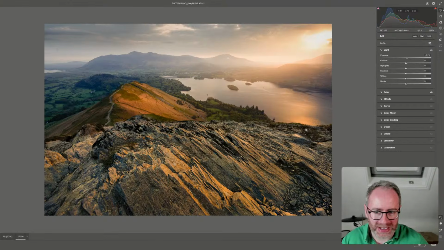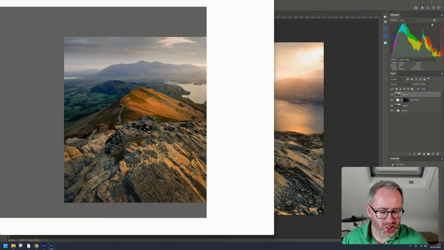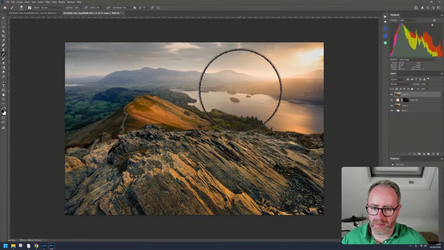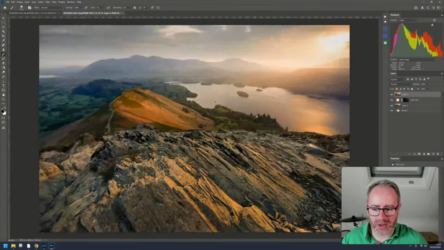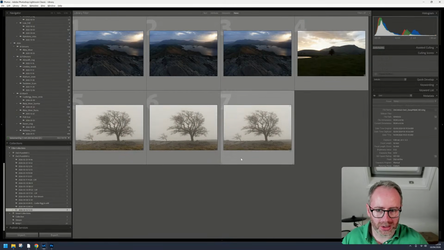We could now fiddle with this as far as we wanted, right? And look at split toning and doing all sorts of shenanigans. But I think for the moment, this is where we want to be, because I want to edit a couple more of these images. So keep hold of that, and we'll take a look at this one next.